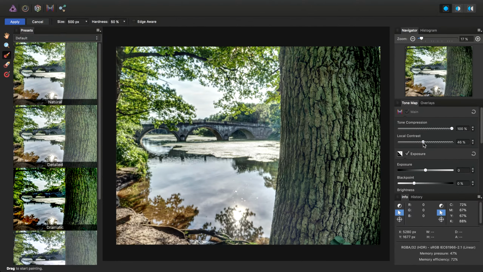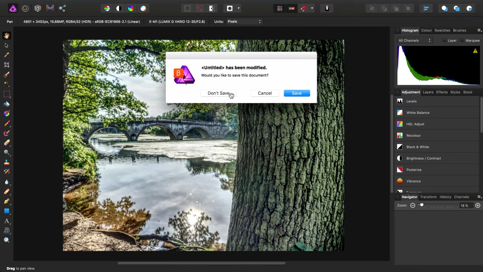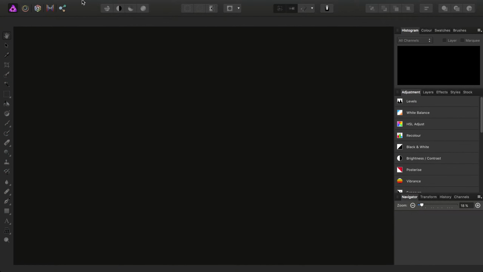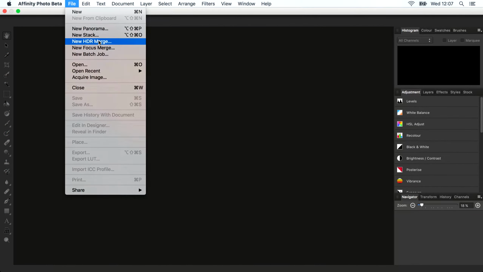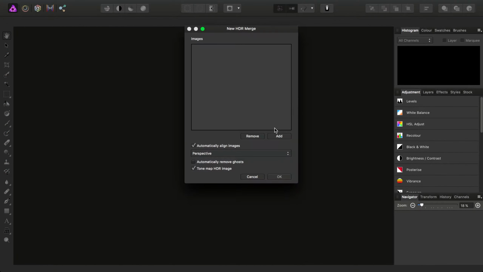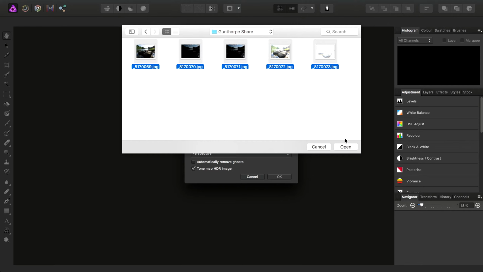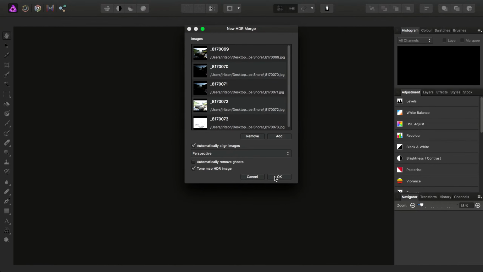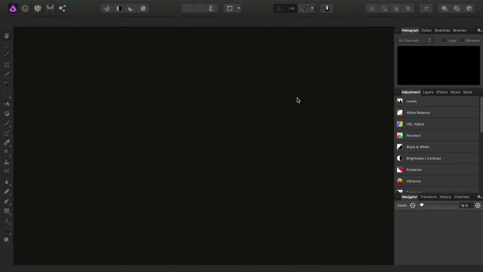So that covers using overlays and selectively adjusting areas in the tone mapping persona. But here's something else we can do. If I just go to File, New HDR Merge, and this time I'll add some different images, and this time around I'll uncheck Tone Map HDR Image. Now you'll see what difference this makes.